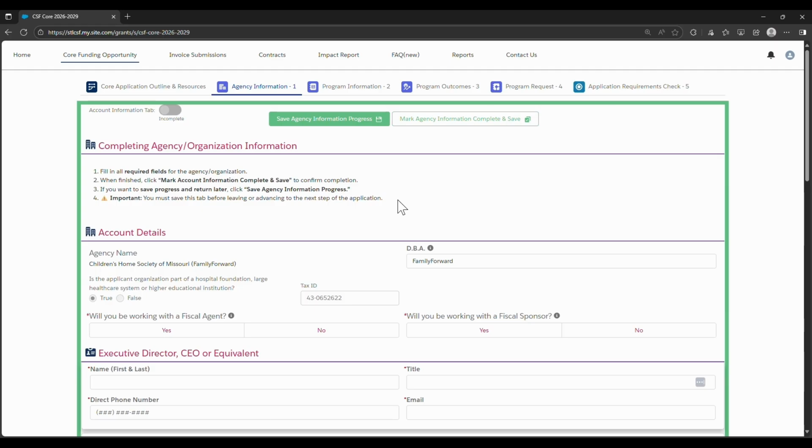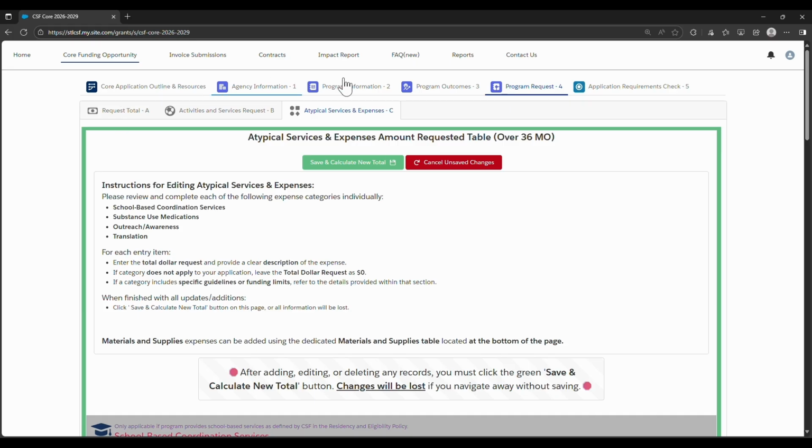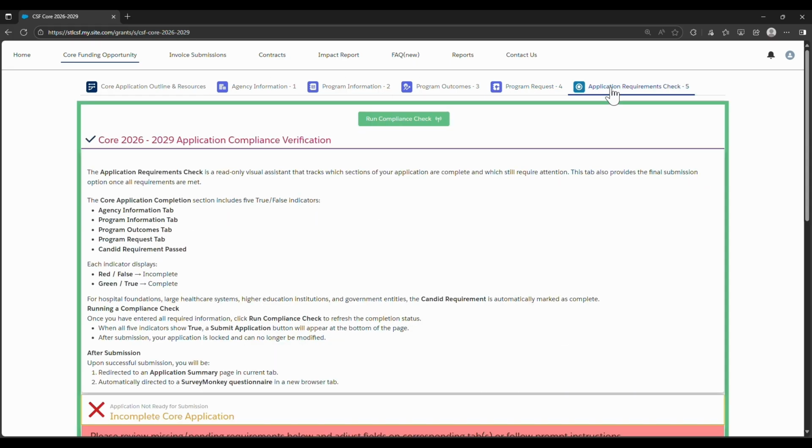Finally, in order to submit your application, each of the first 4 tabs must be marked complete. Once that's done, you'll be able to submit through the Application Requirement Check tab.